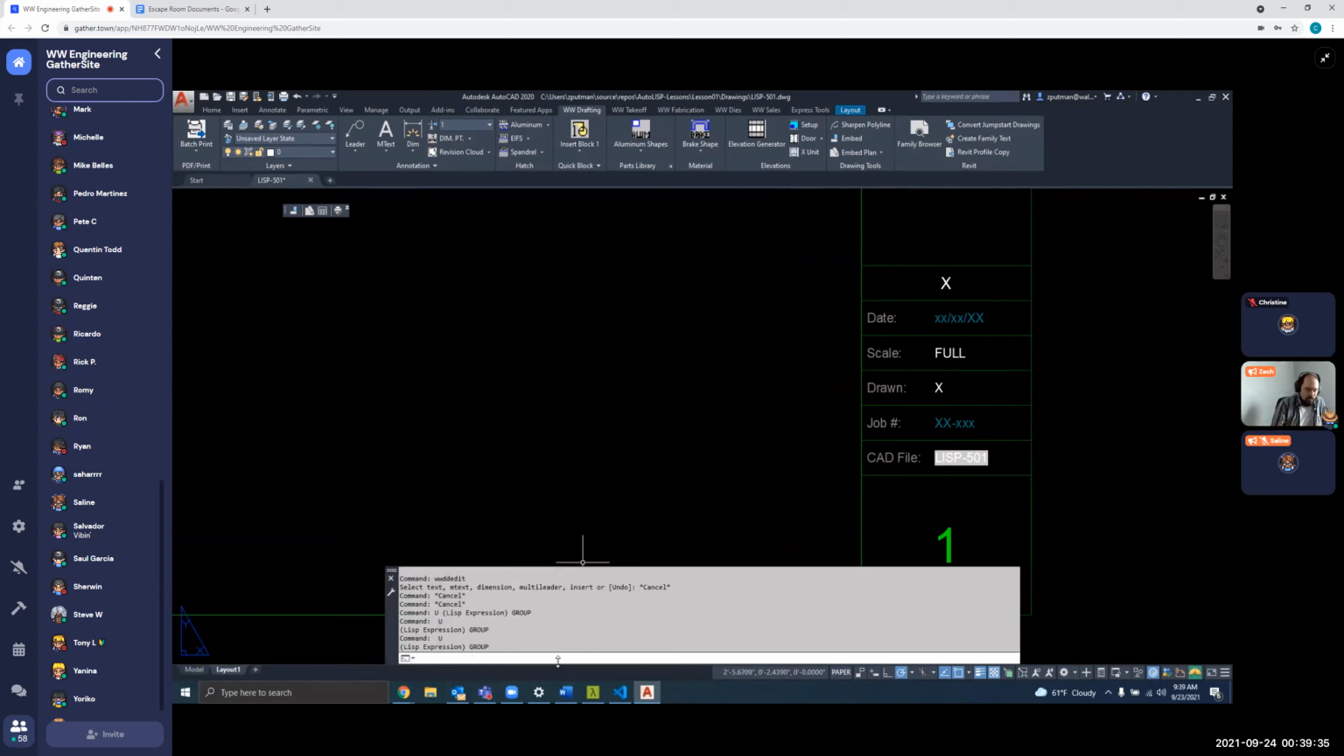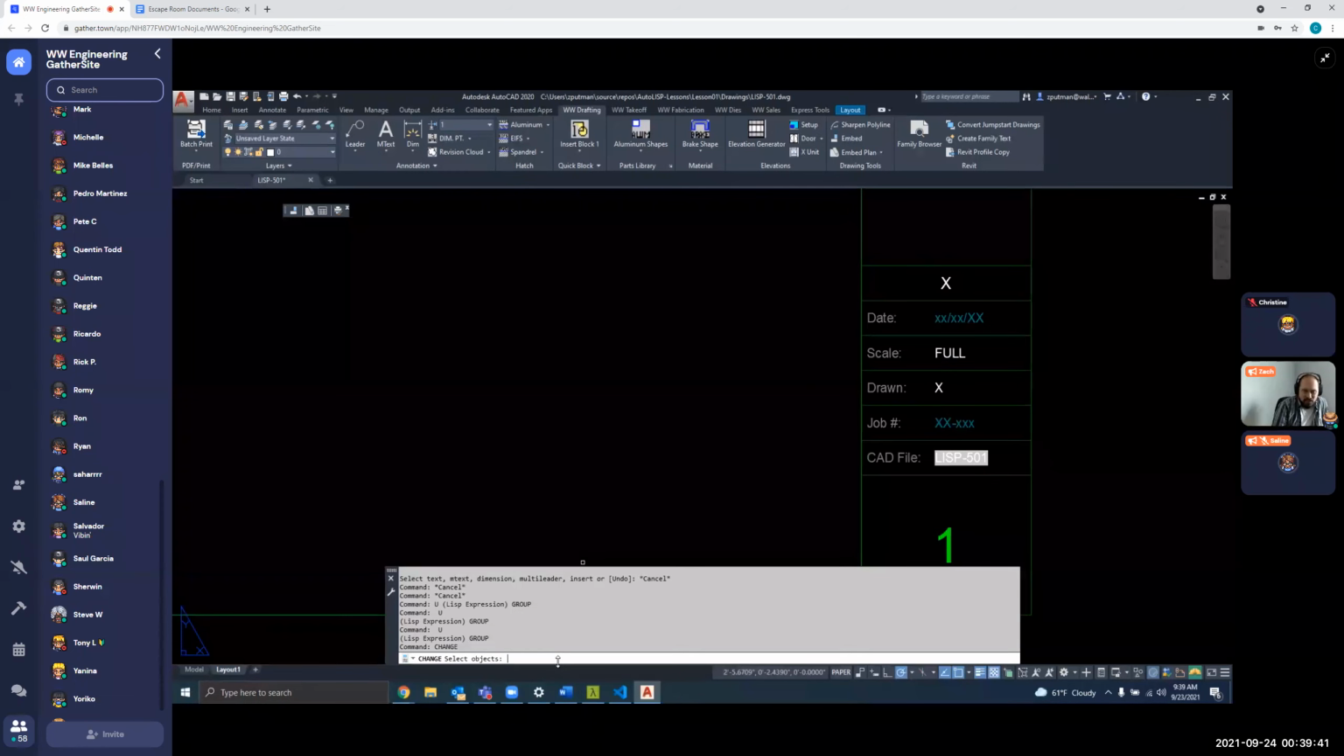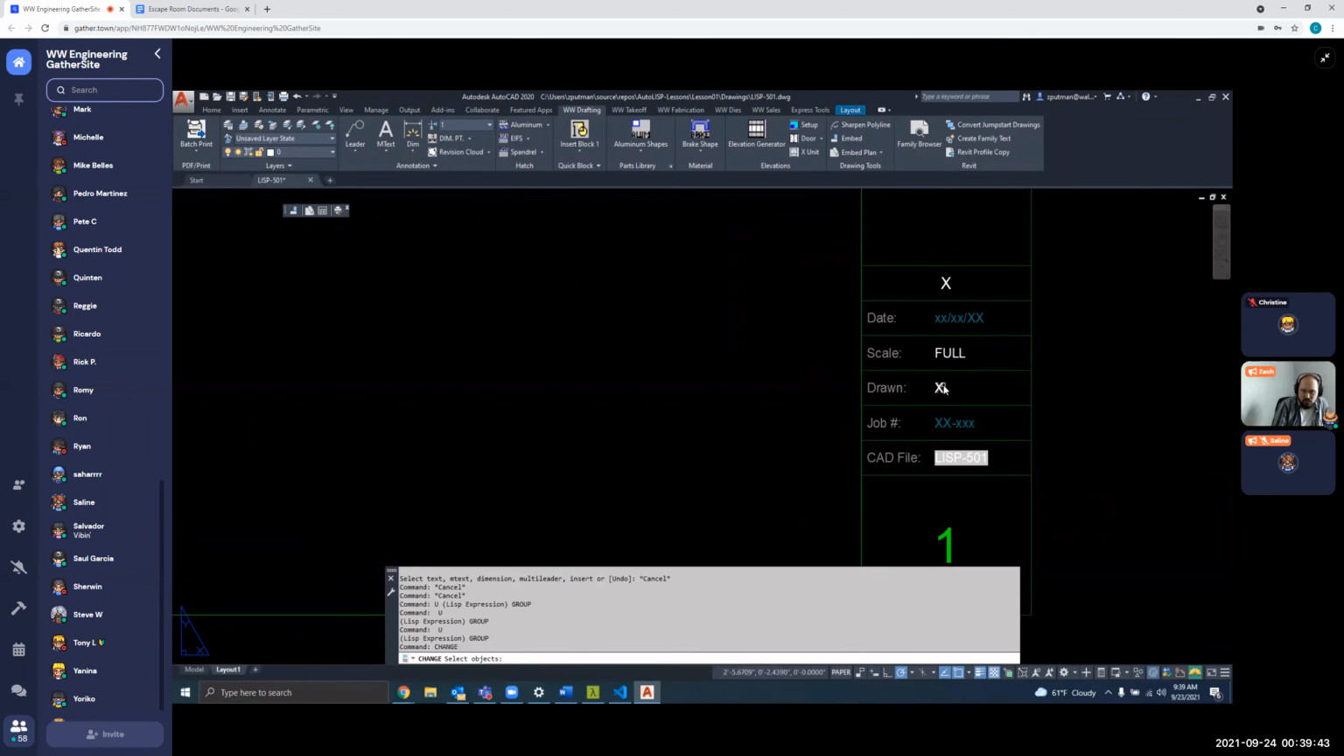Let's try, go to the command line, go to change. I never use this command. And then it asked me to select objects, so I'm going to pick this. Now I am using my mouse. We'll figure out how to do that part of this script later. Click on that. Enter. It asks me to change point or properties. I found that if you just hit enter, and then it asks for a new text insertion point, I'm going to hit enter for no change.